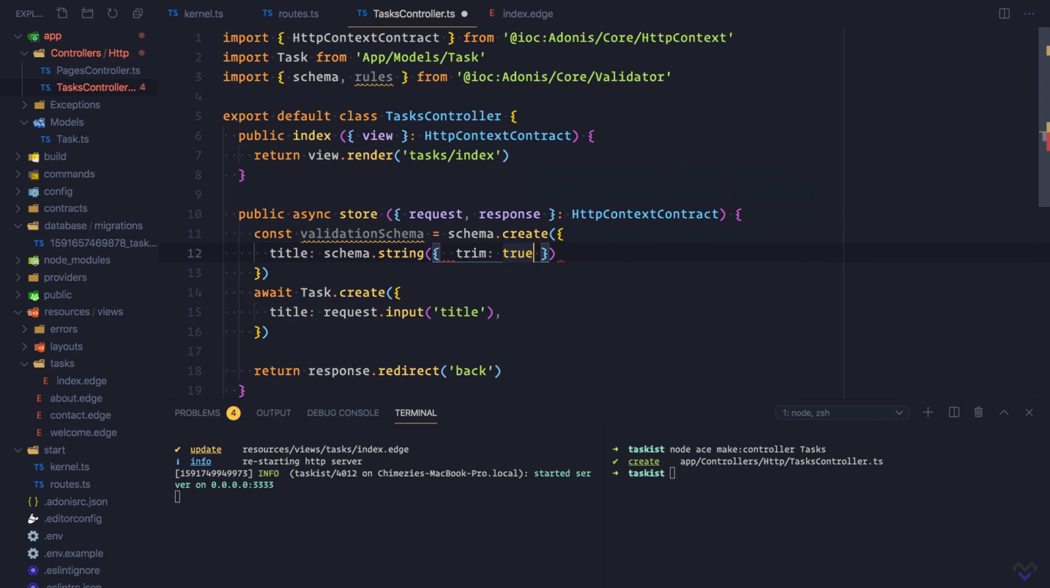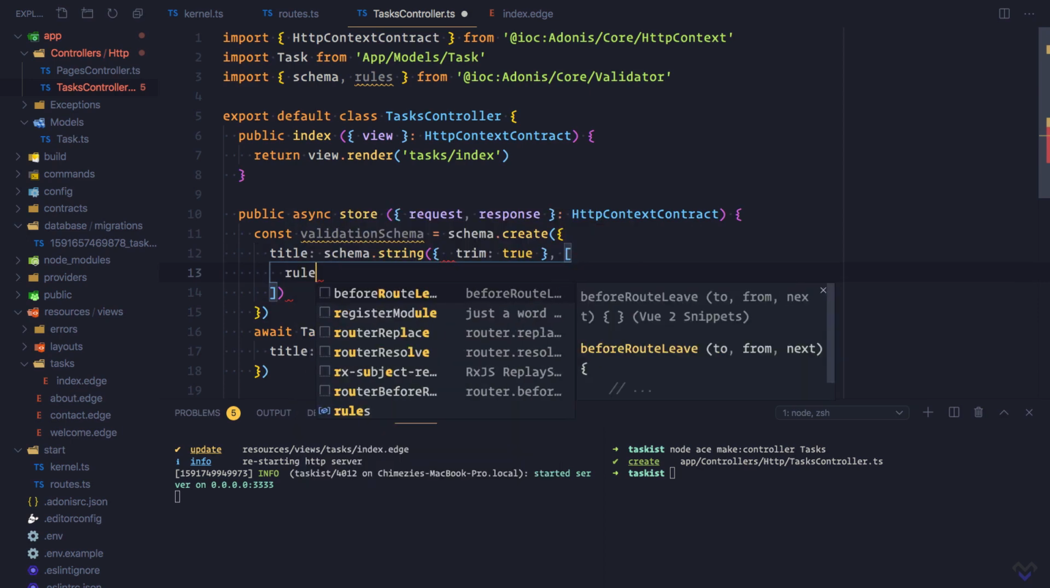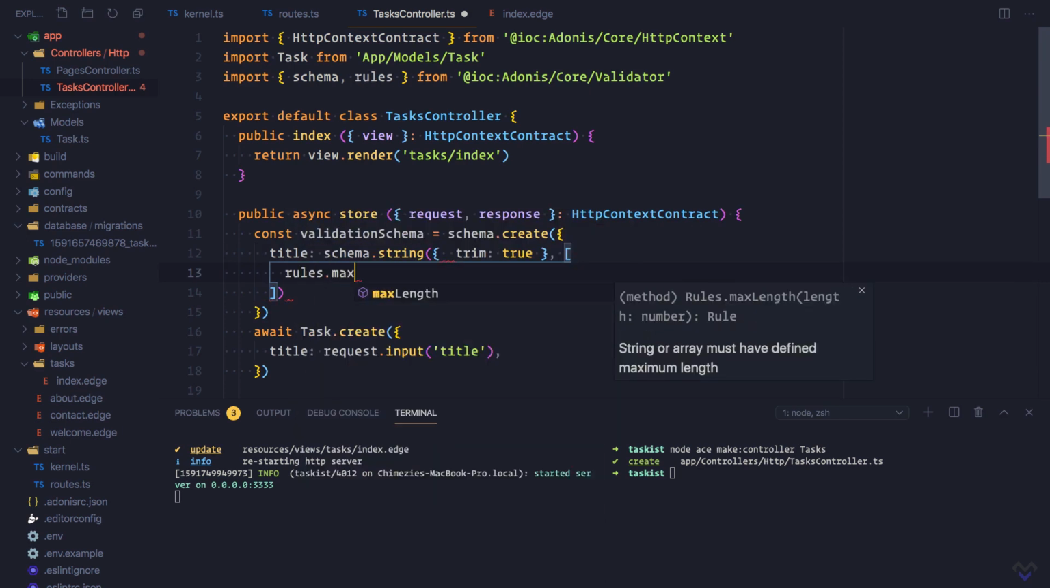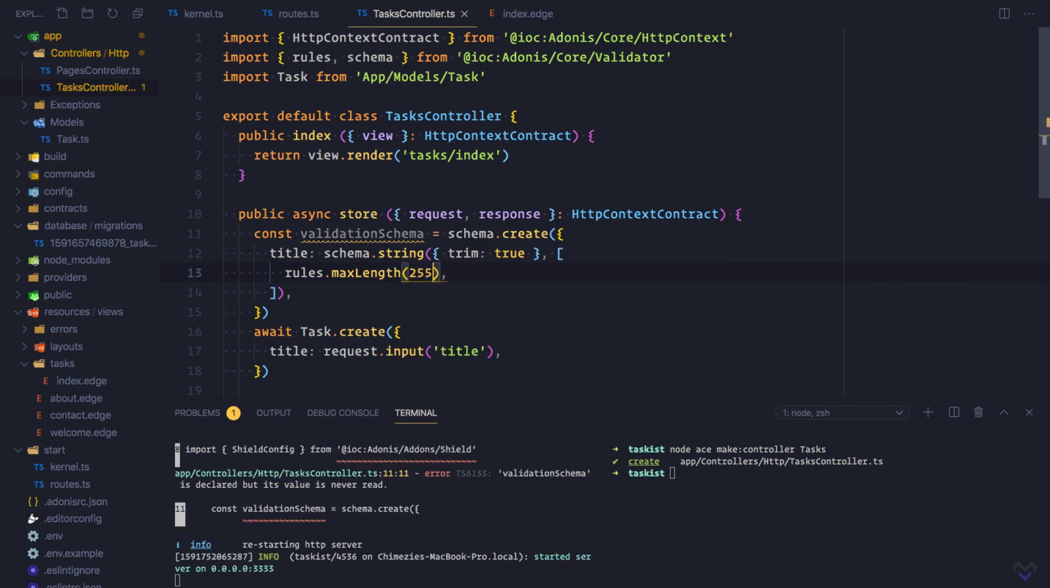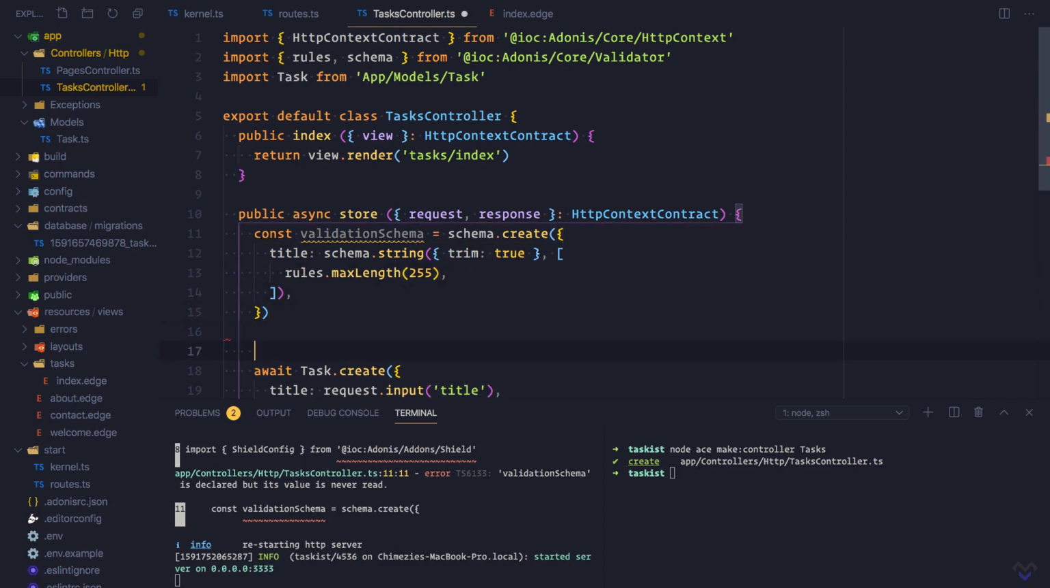Also, we can define additional rules to the schema by passing an array as the second argument. rules.maxLength, which we will set to 255. Now we can make use of the validation schema.